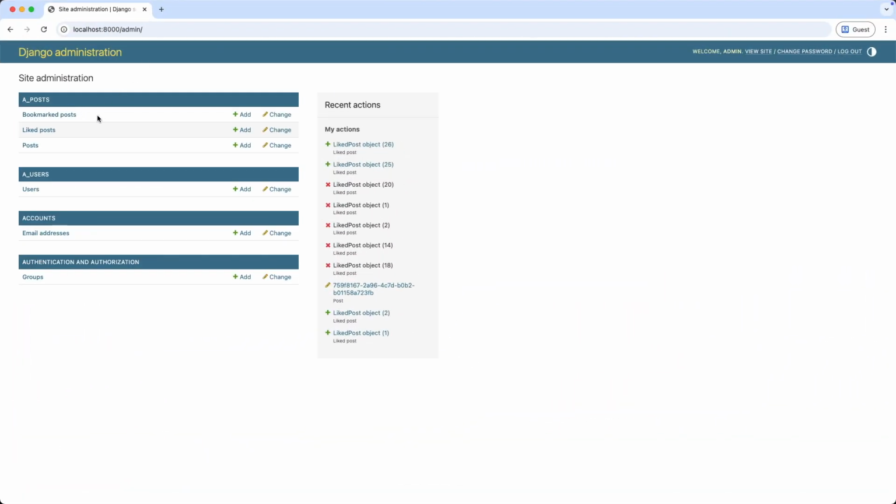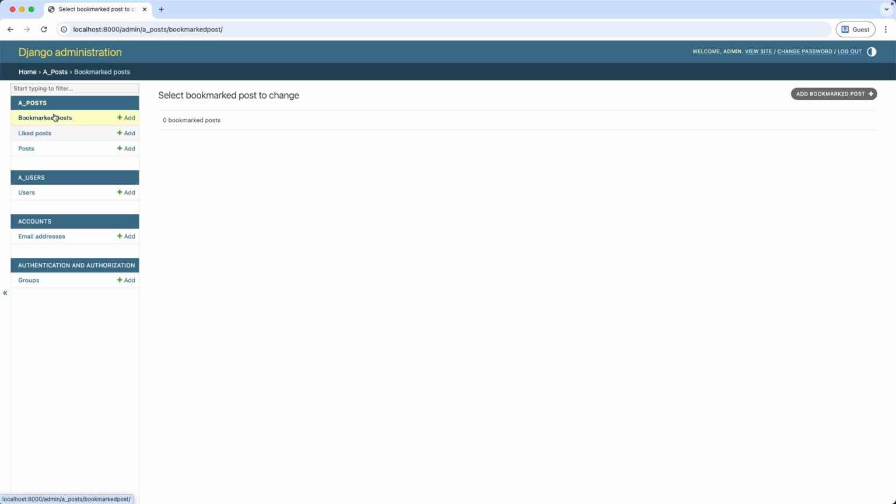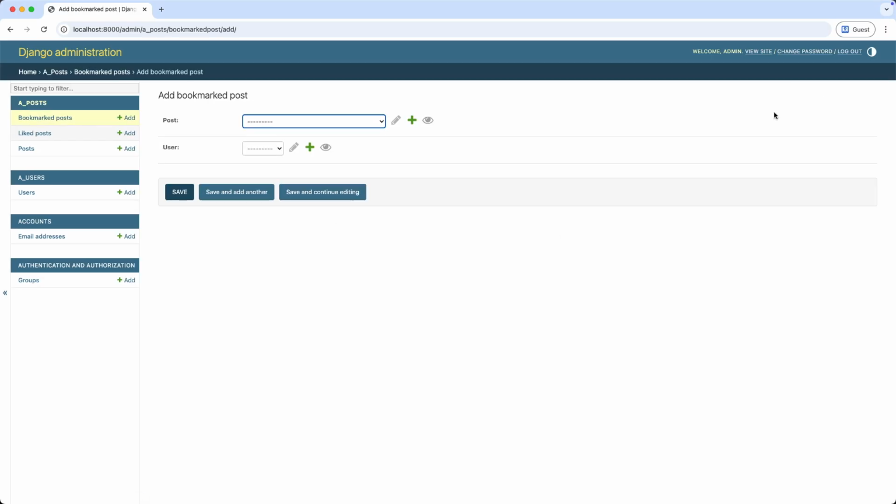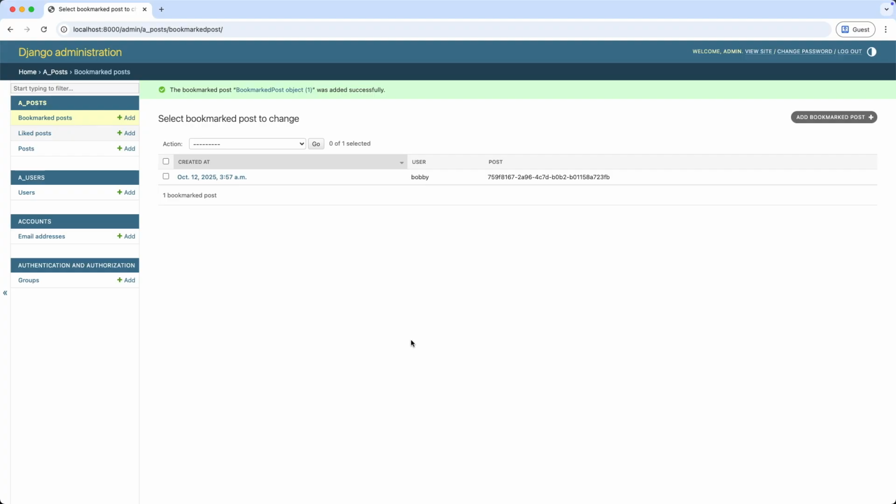And here we have the bookmarked posts table. Let's add a bookmark, select a post, and add Bobby as the user, then another one for the admin, and now let's display the bookmarks on the home page.